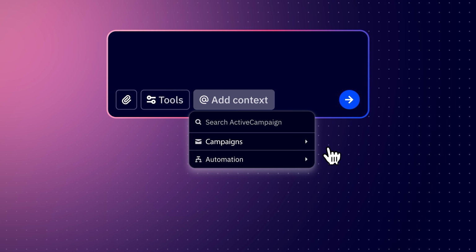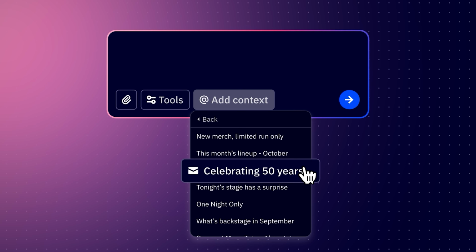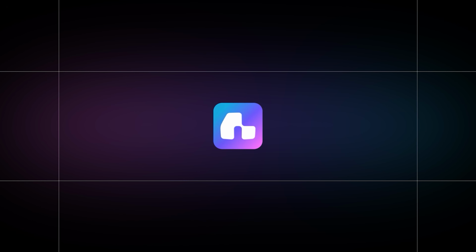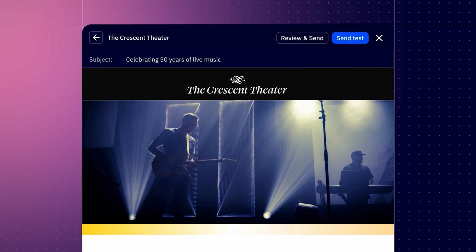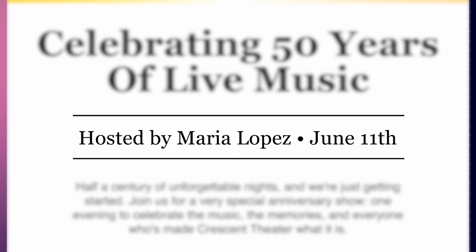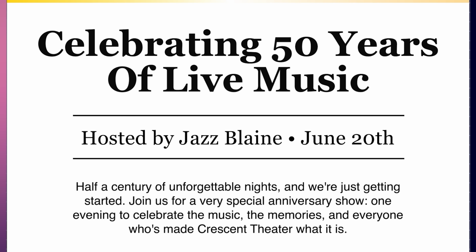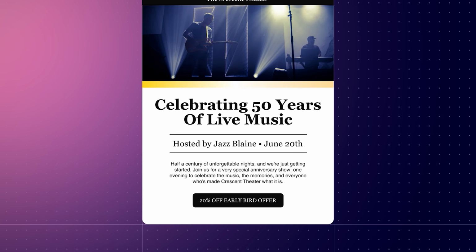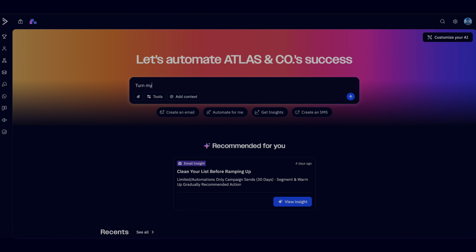Now, with Active Intelligence 2.8, you can reference a high-performing past campaign when you build your automation, and Active Intelligence matches the layout, the voice, and the structure across every email in the sequence. Your best work becomes the benchmark for everything that follows. Now, let's practice a little more.